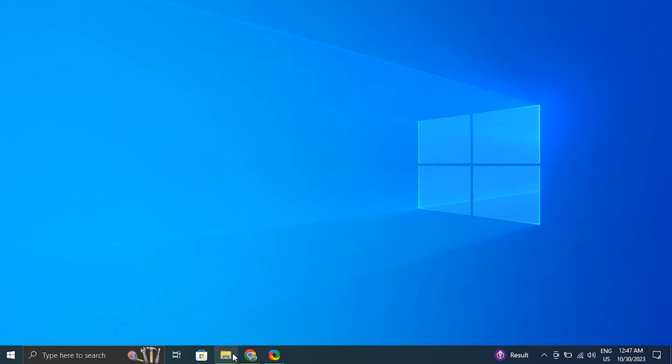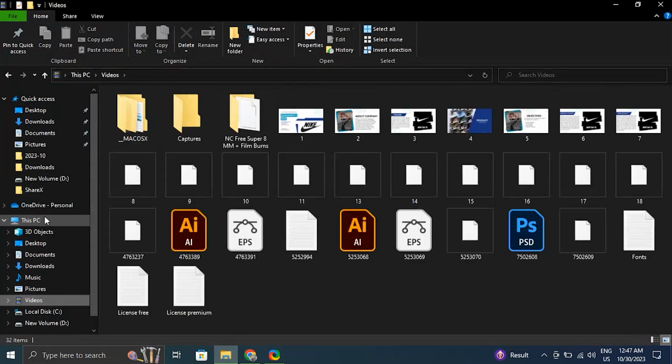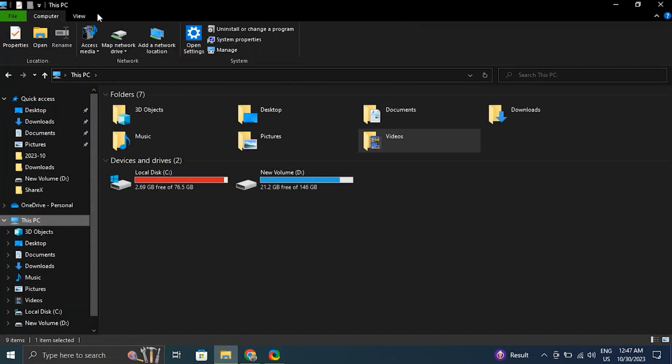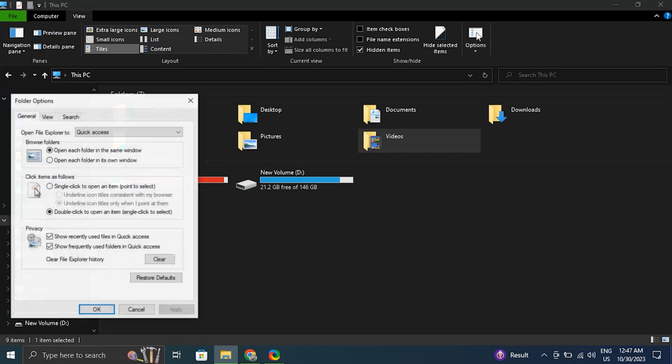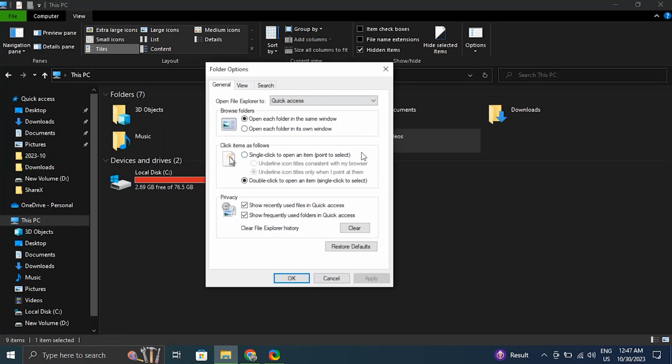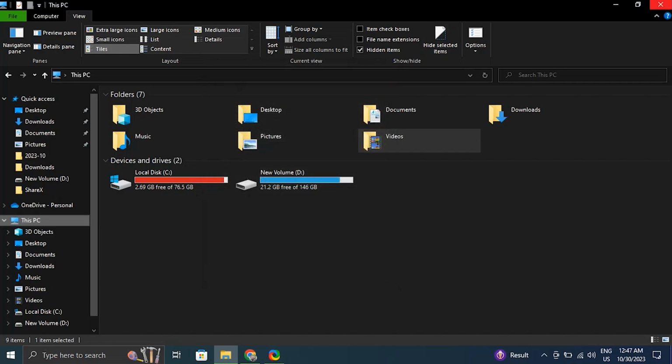Number 7. Clear File Explorer History. For this, open the File Explorer application, select Options from the menu. After that, select the General tab and click on the Clear button under Privacy to clear the File Explorer history. And then click on Apply and then OK to save the changes.